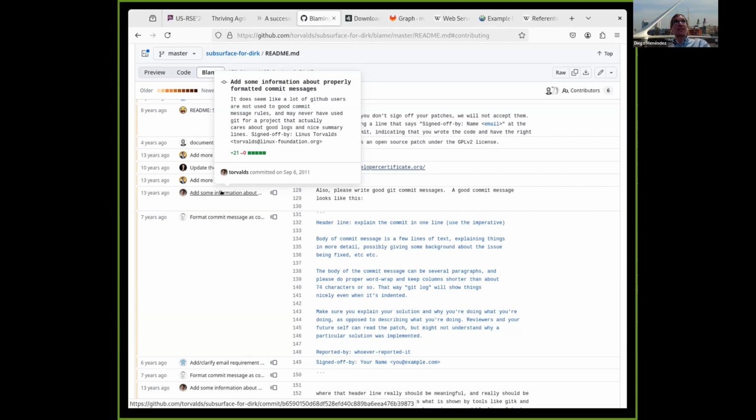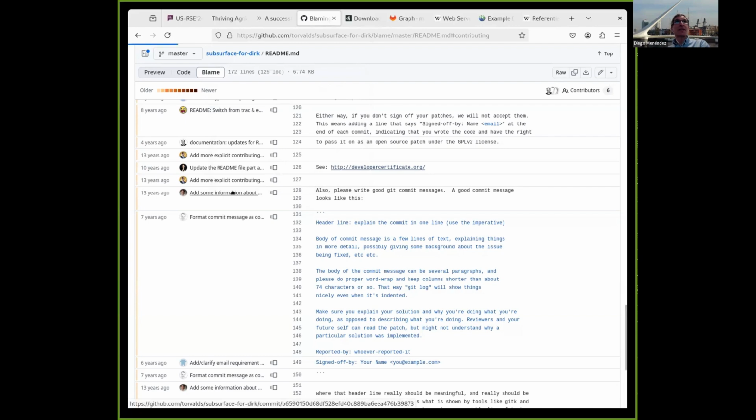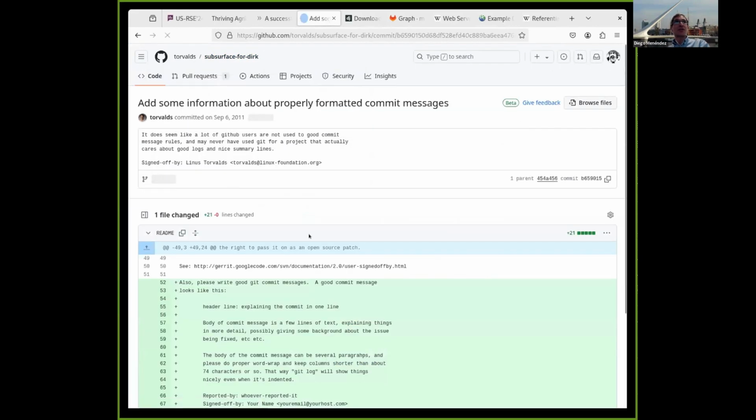So this is one example of his original commit. It has one line, and it says add some information about properly formatted commit messages. This is the commit message that he added for his part, and so on. But you see the intention communicated in this paragraph and just a single line, so that the commit looks as he explained on how to do the same thing.